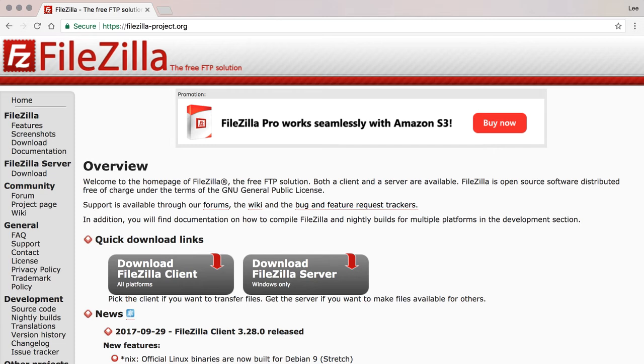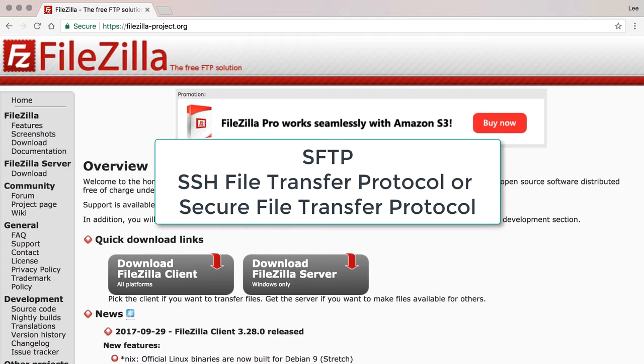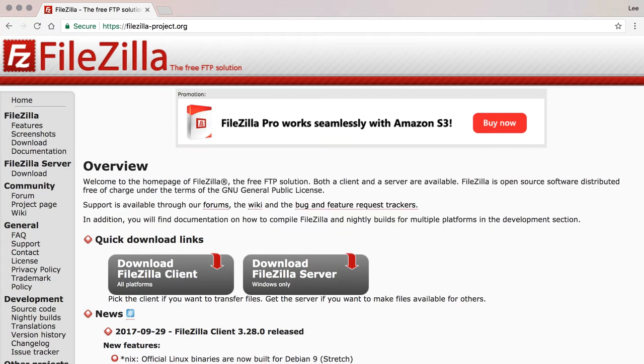Another way to remotely connect to our Raspberry Pi is via SFTP, or Secure File Transfer Protocol. And FTP, as its name implies, is just a protocol that allows you to transfer files between one computer and another computer. In this case, your PC or your laptop, where your FTP client is installed, to the Raspberry Pi. So in order to do that, we need to install an FTP client.